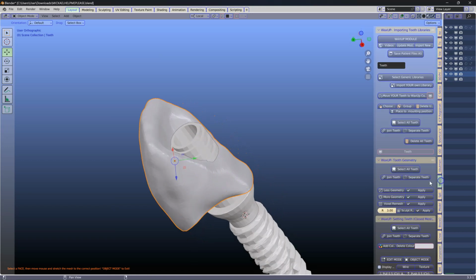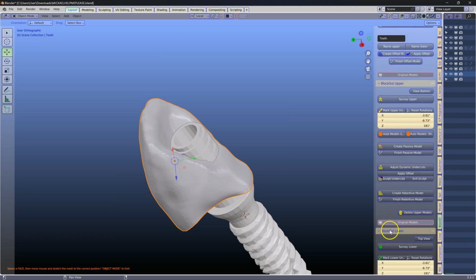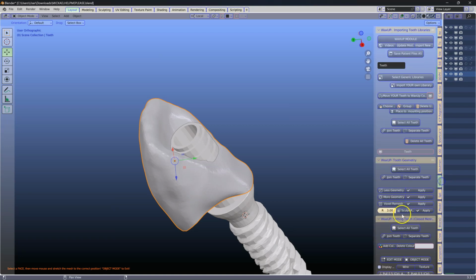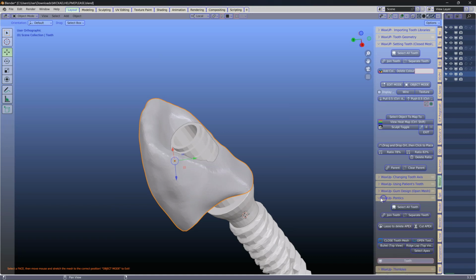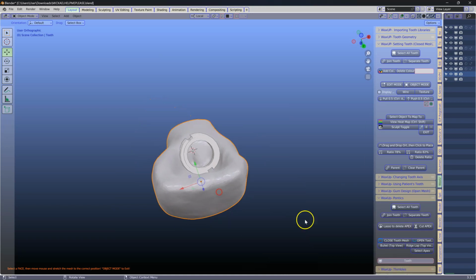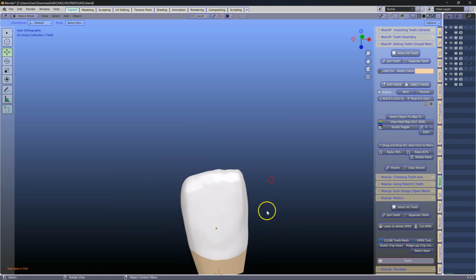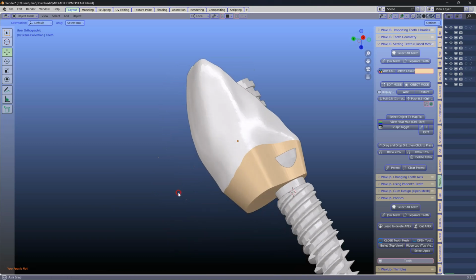In the wax up module, make sure your modules are up to date. We have the Pontic menu over here. So I'll just look at it from the top and close this tooth mesh, which then looks like that.